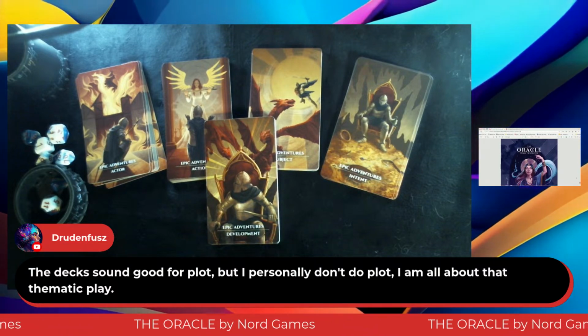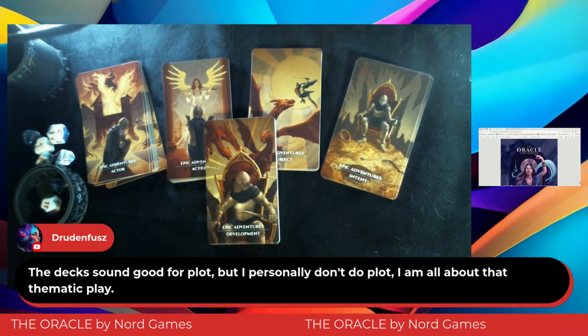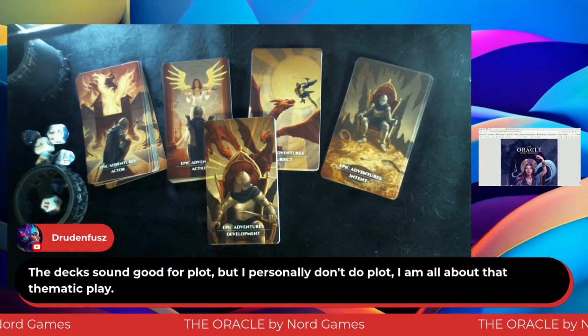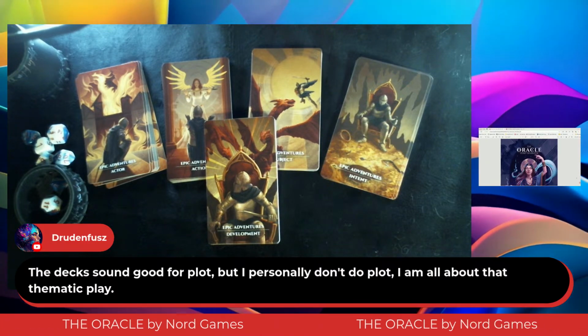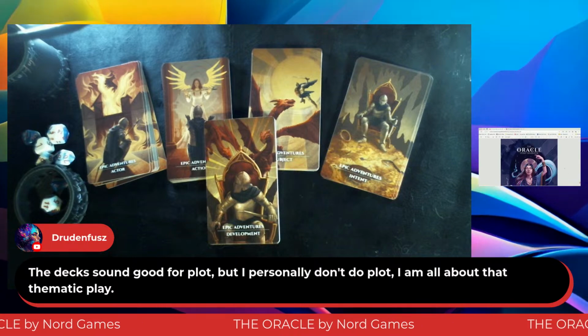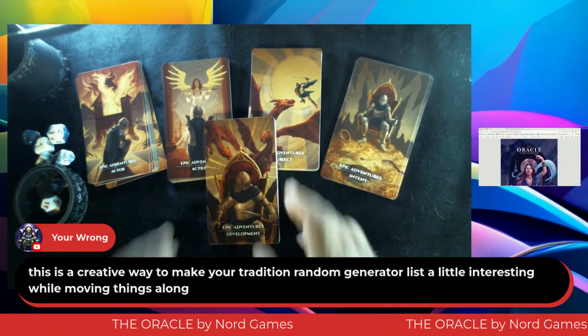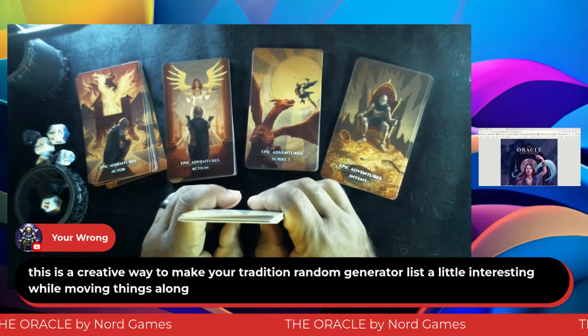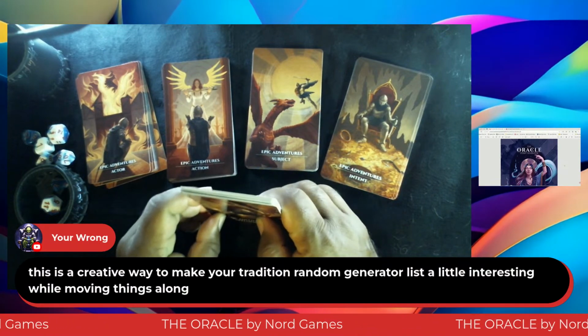And that's because we have a thing. So that's what I've heard. You say you're wrong, and says this is a creative way to make your tradition random generator list a little interesting while moving things along. And like I said, some people need a more visual style of RNG to get things going.